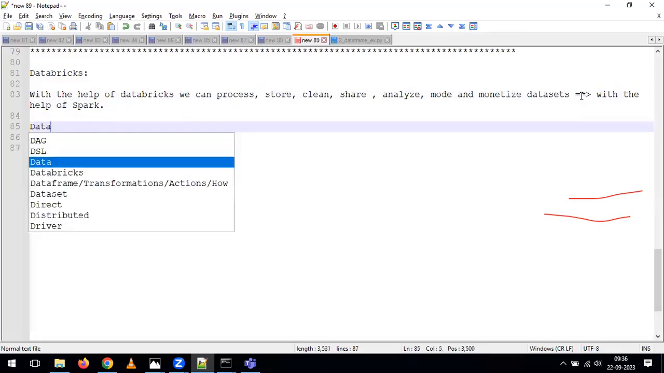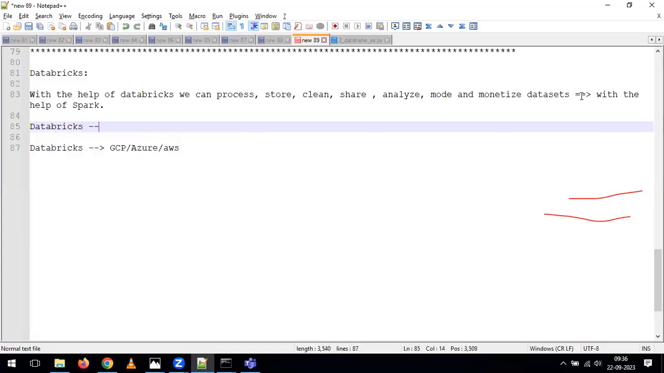Indirectly, whenever we are working on top of Databricks, there is no need to install Spark separately, because the Databricks application by default comes with Spark. That's the reason, as part of using the Databricks application, no need to install Spark separately. Once you create your Databricks account or application, directly on top of that we can trigger our Spark program depending on our requirement.